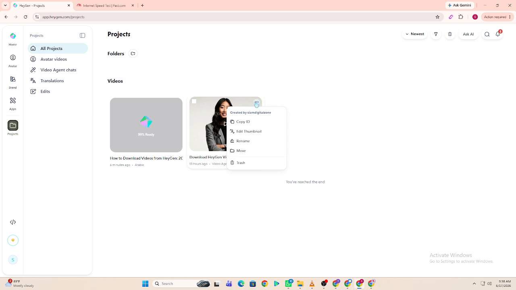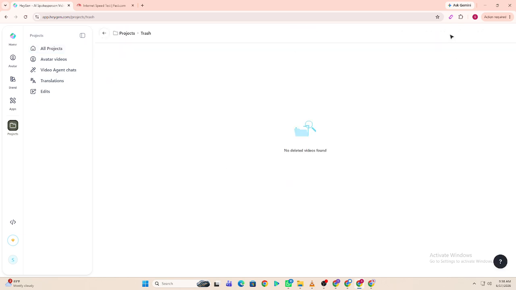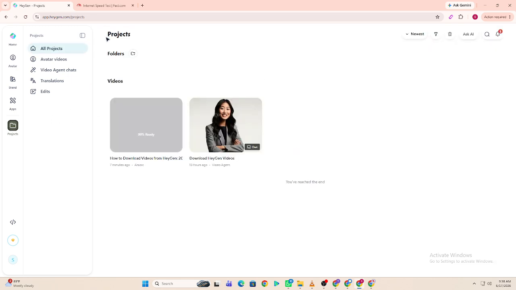Hover over the project and click the three-dot menu. This menu contains several project management options. Now click Delete from the menu, so HeyGen will ask you to confirm before permanently removing the project. Click Confirm to continue. Once the project is deleted, it may not be recoverable.